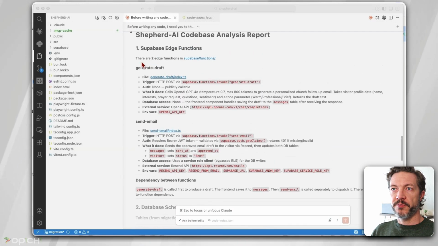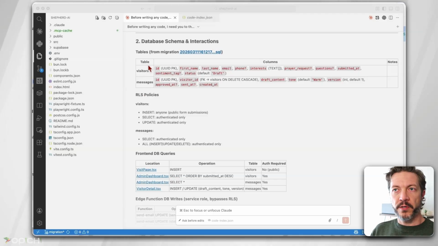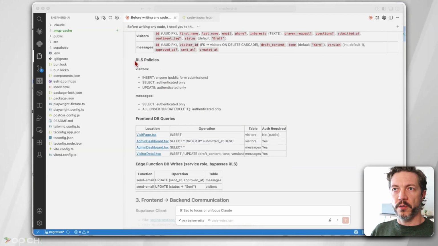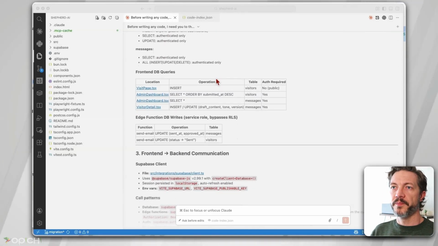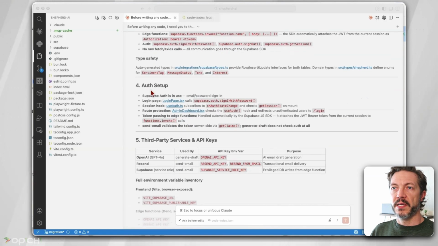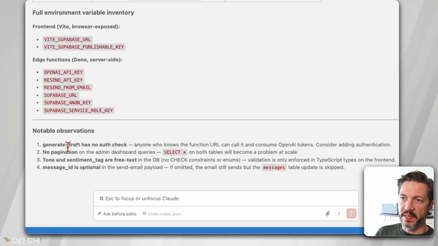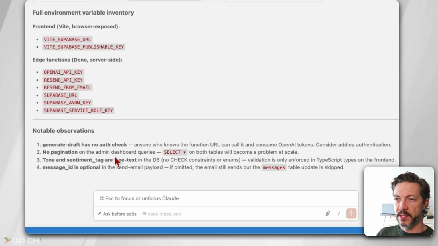And it identified the edge functions, which we knew that those two existed. So that means it accurately found what we're looking for. It found our two tables that are in the database here. Here's our row level security policies. Found the pages, front end to back end communication. It recognized that Supabase auth is in use. It found the keys that we're using. That makes sense. Found some security notes that Lovable didn't check for. Those are things to fix later. We're not going to address those right now in this video.